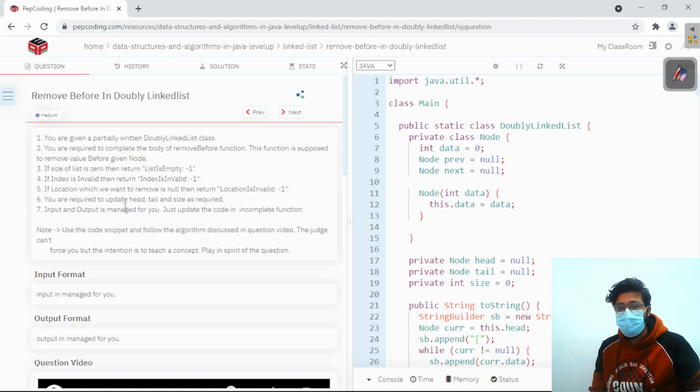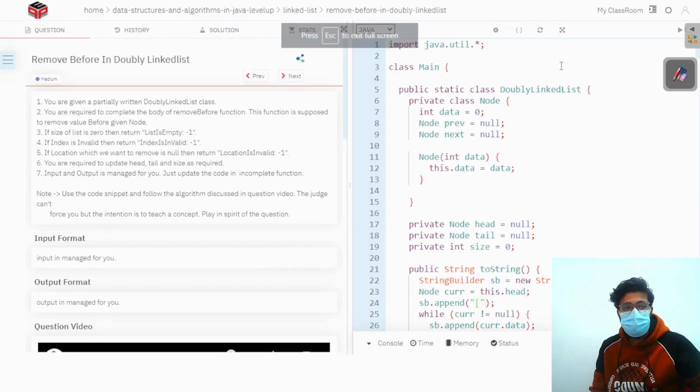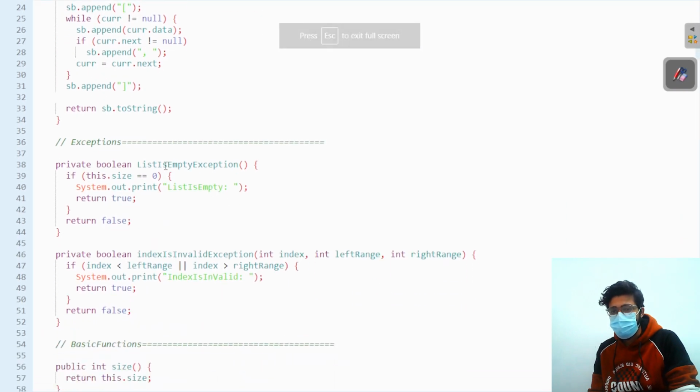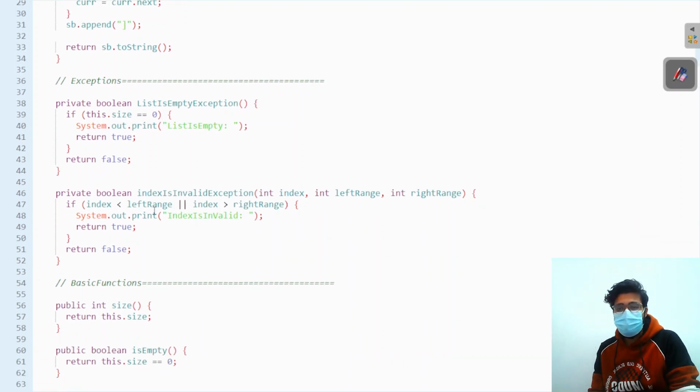You are also required to update head, tail, and size as required, so we also have to update the head, tail, and size of our linked list. Now let's see its snippet. We are given the first function, an exception, which is the list is empty exception. If the list is empty, this function will take care of it. The second is the index is invalid exception. If our index is invalid, this function will take care of that.